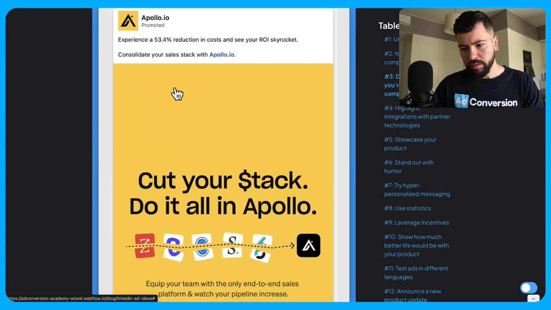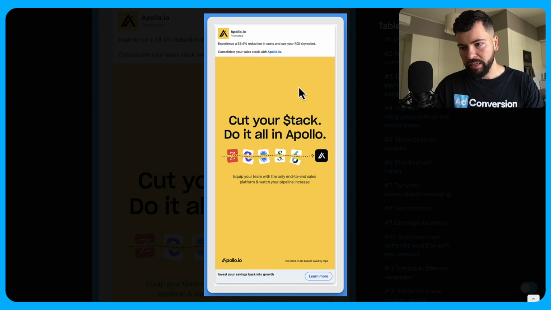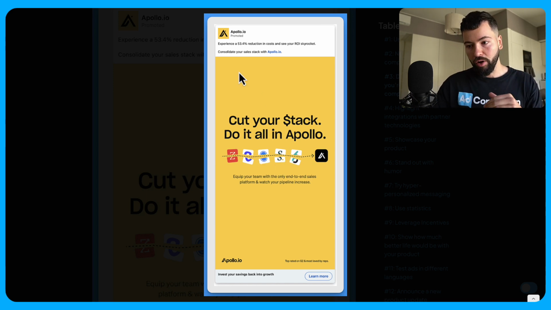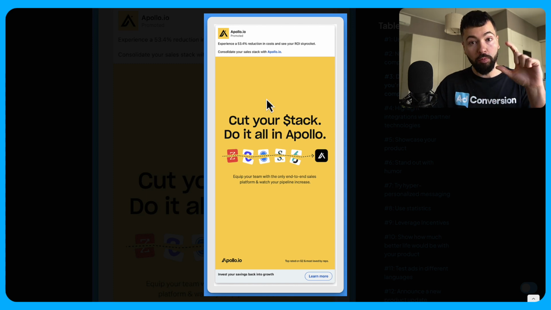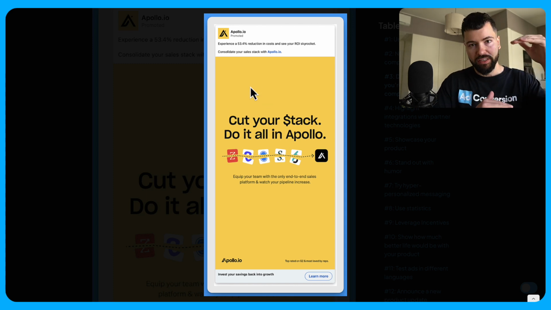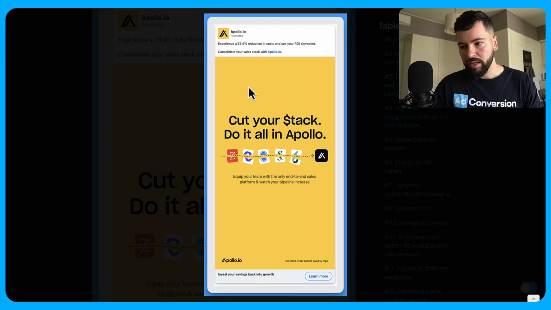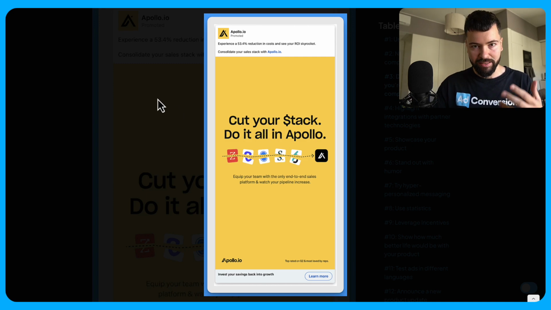Moving on, another one from Apollo, they're doing some pretty good stuff here, is this one here, where they're visually showing the tech stack that they can replace by using Apollo. And they've creatively shown you how they've done that with this little arrow going through it. Little things like this go a long way. This is a mobile only ad because of the dimensions that they're using. That's why it looks so long here. So I'm sure they're testing this on mobile and then also on desktop. But this is another really cool creative way of showing how you compare against your competition.